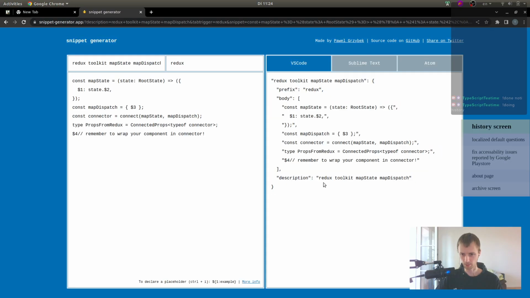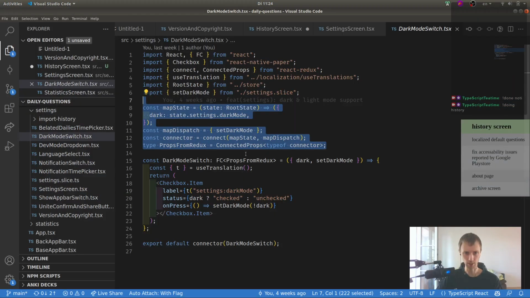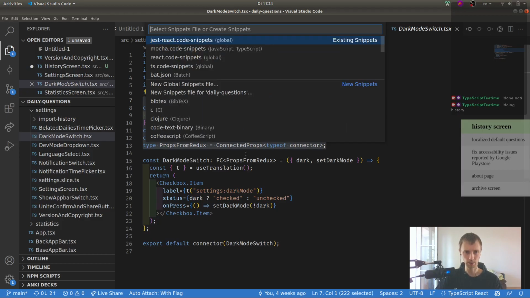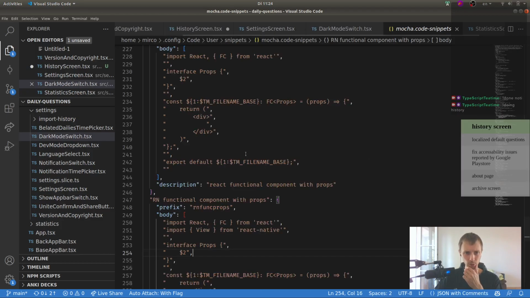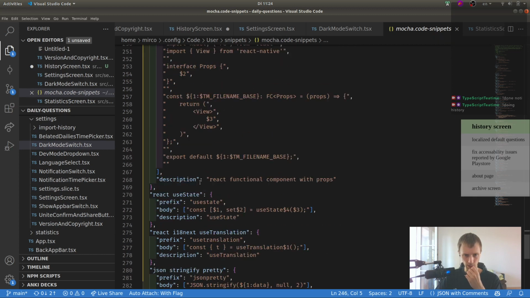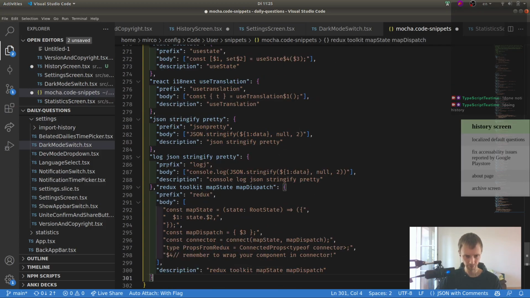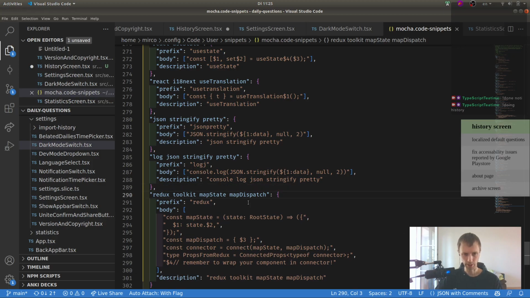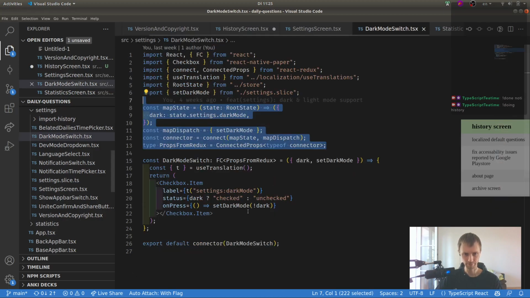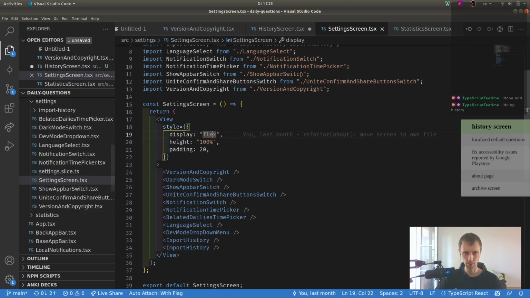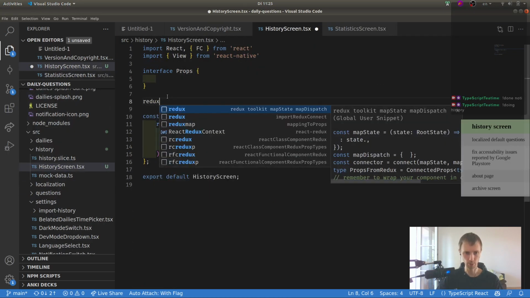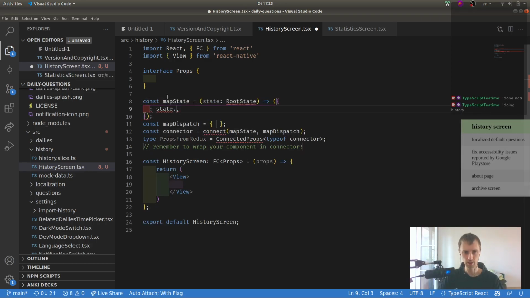And now we can just copy this snippet on this side, open our user snippets, and in my case I think I put most of it inside of here. Let's just put it down here maybe. And that should do the trick. If we now go to our history screen and we say, well, Redux, bam, there it is. So what kind of state do we need?